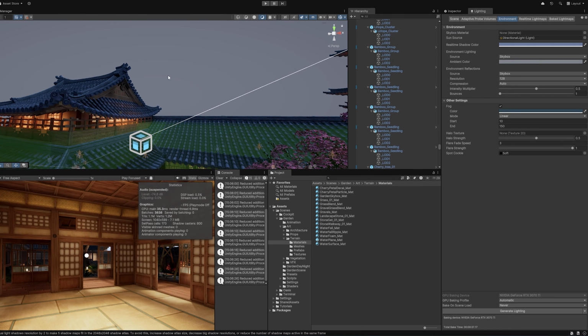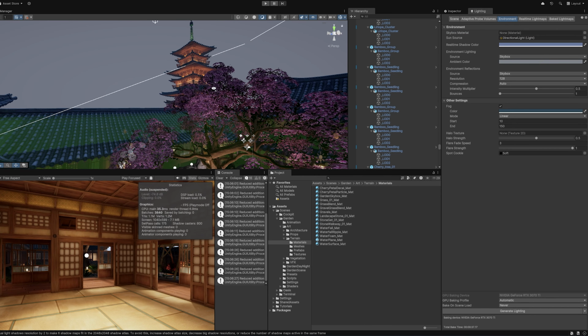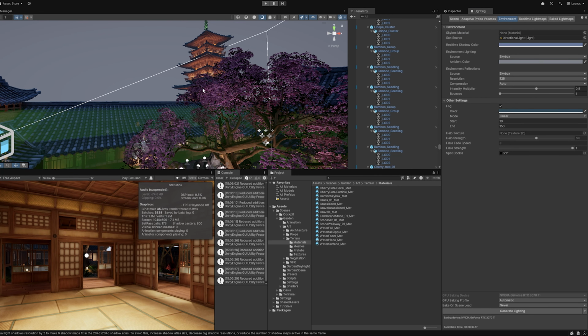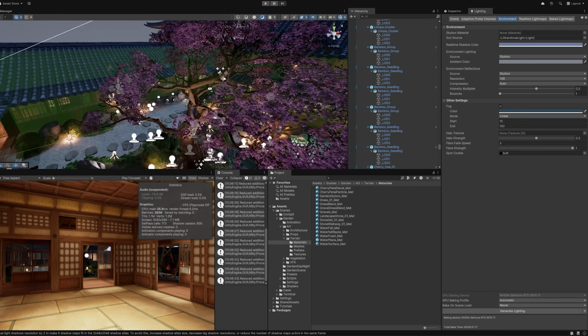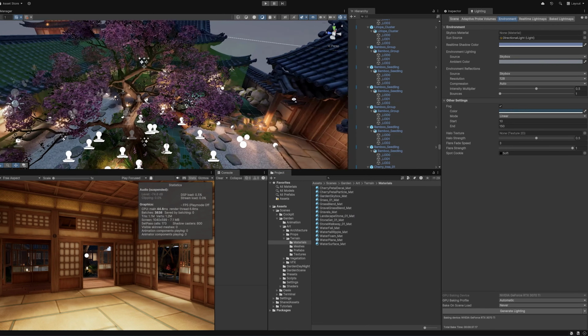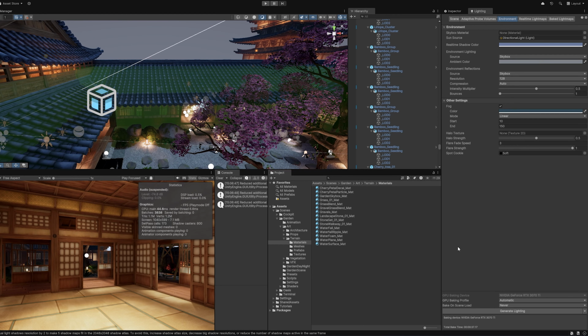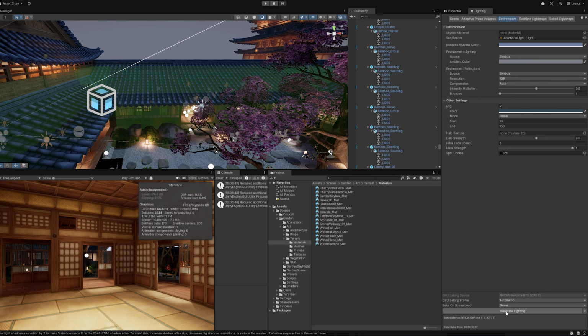And in the future, I'm probably going to have to make a tutorial on how we can rotate the skybox and change it from day to night. But right now, I just want to focus on the lighting and getting that going. So with all of that out of the way, I think it's time to hit generate lighting. So I'm going to go ahead and press that.